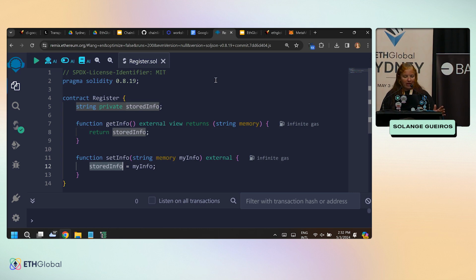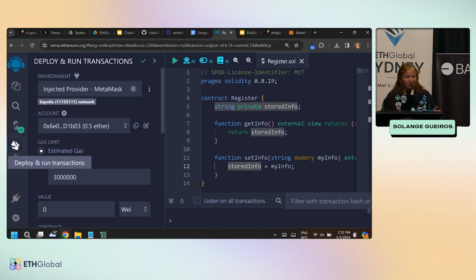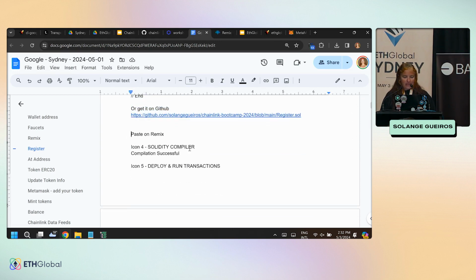Good. Okay, let's go forward. You are ready to deploy that now. So come back to icon number 5, deploy and run transactions. Let's add this for you.